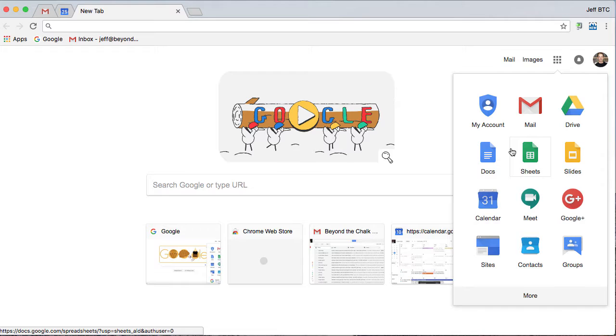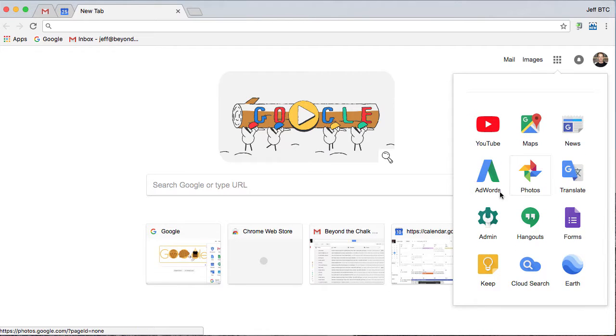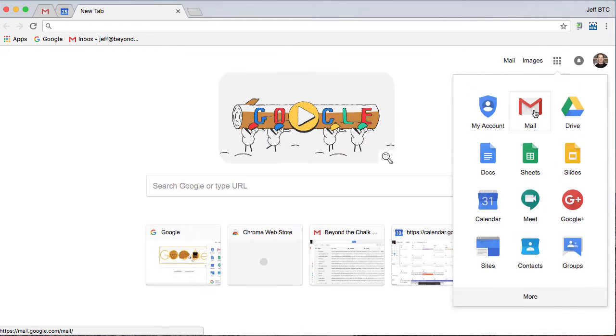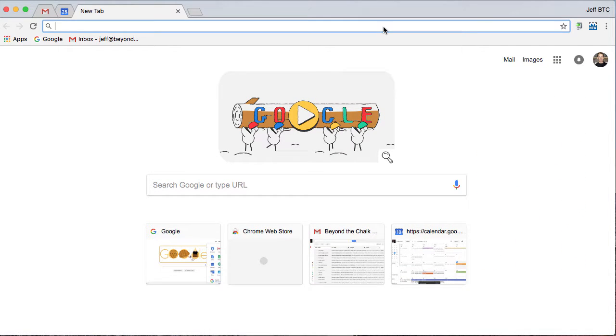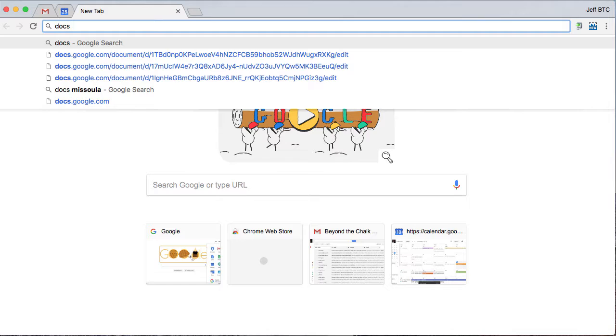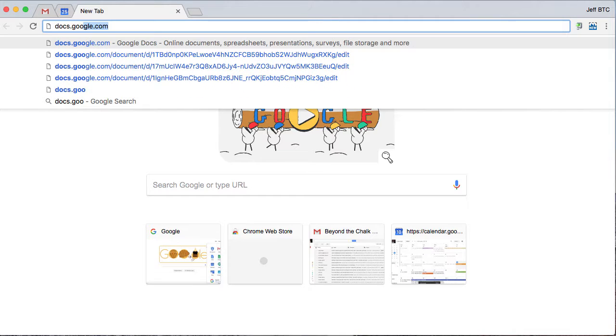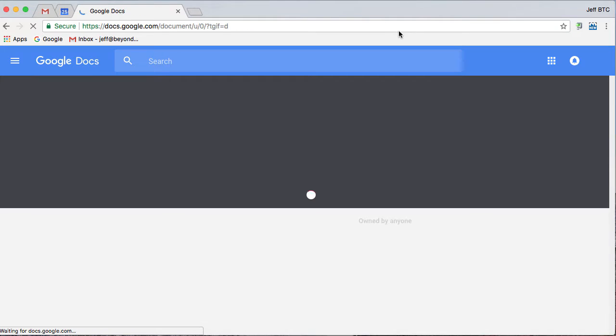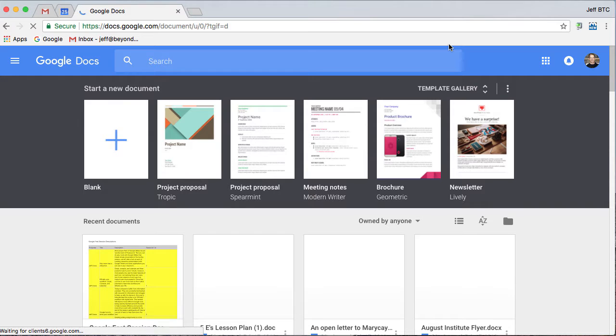If you don't see it on this first row, you can always scroll down, and a lot of times you'll see it down in the second tier of your grid here. You can also just type in docs.google.com, and when you do that, basically you get to the template gallery here.